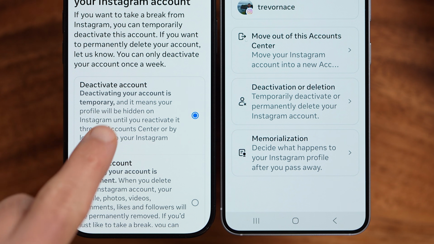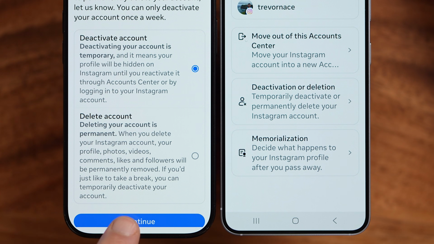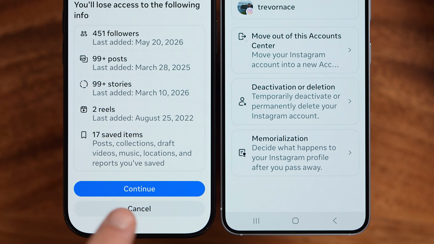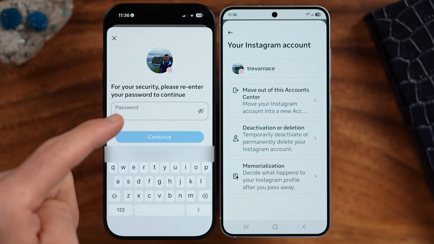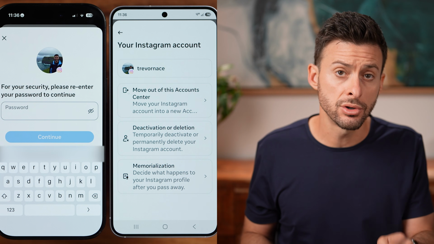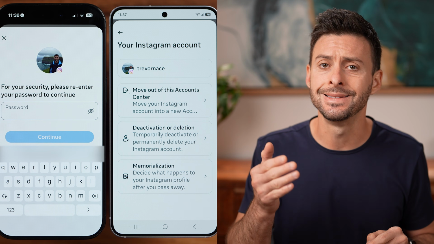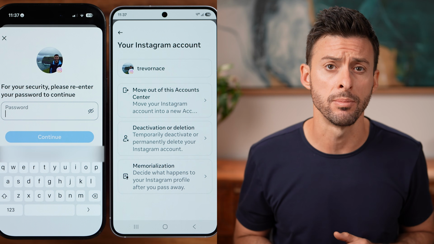Make sure to choose to temporarily deactivate and not accidentally delete your account, and then hit continue. After you've done that, scroll to the bottom and hit continue, and then you'll be able to see it will ask for your password. Just enter in your password, essentially confirming you own the account, and then deactivate your account. Keep in mind you can always reactivate it just by logging back in.